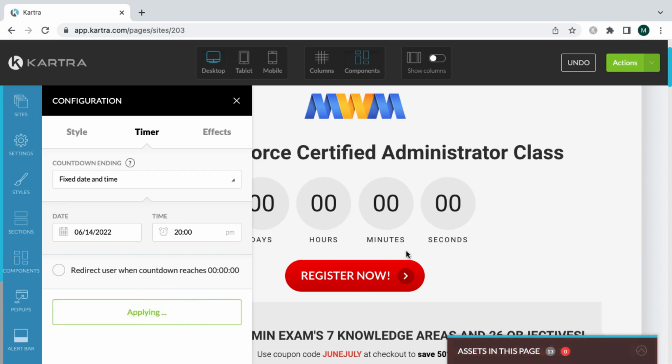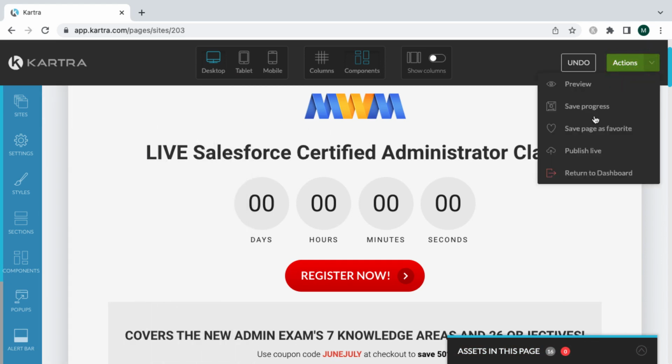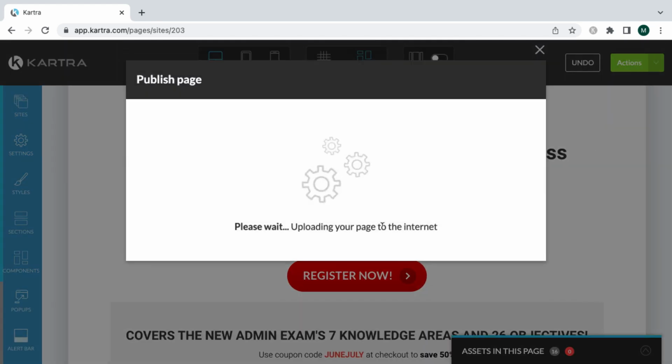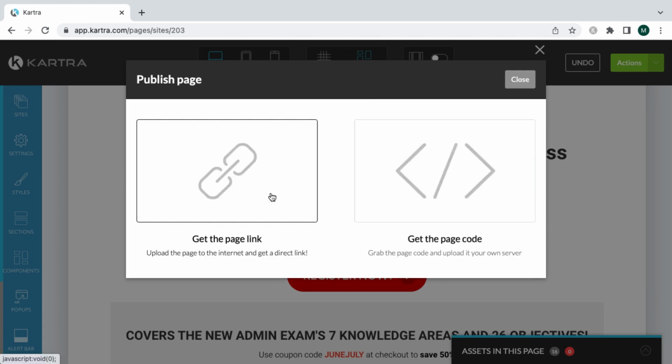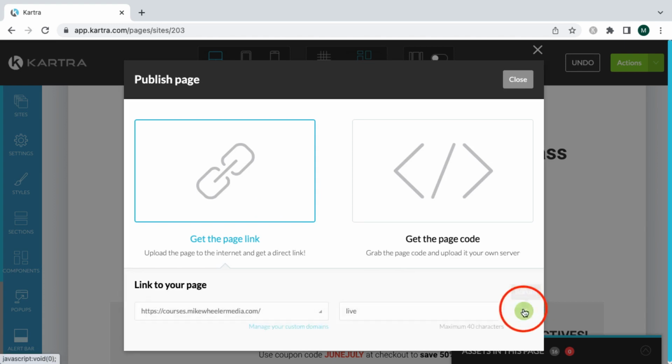You don't see any changes. It does save eventually, and then I'm going to close that out. And then once you're ready, you can publish this live. It saves the page contents and uploads the updates to the internet, and then you can get your page URL in the resulting pop-up that appears once this is published. And so from there, you can click Get the Page Link. You can adjust this as well to whatever you desire by clicking Edit URL.